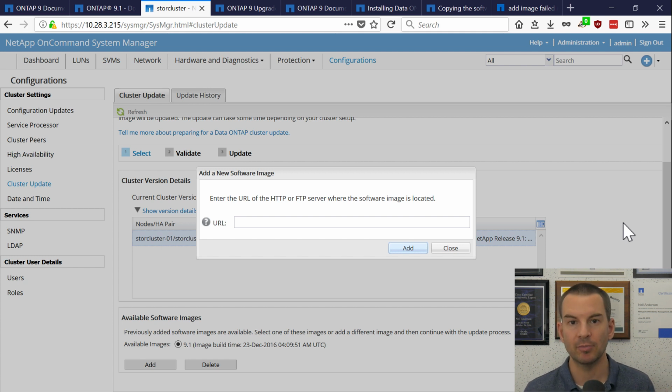Run through the 3 steps of the wizard again, where you select the ONTAP image, then validate the health of the cluster, and then do the update. So we did that, and this system was then on version 9.2. This also upgrades the system, the disk, and the disk shelf firmware.